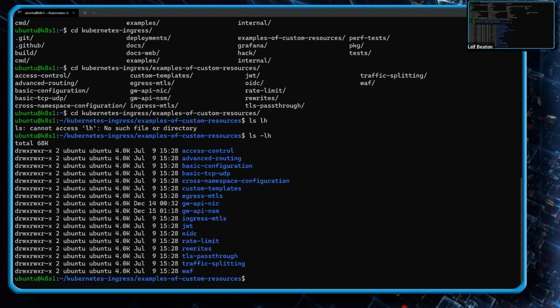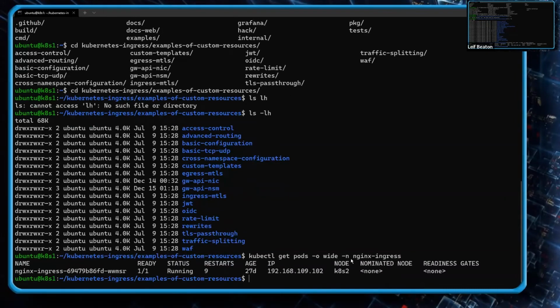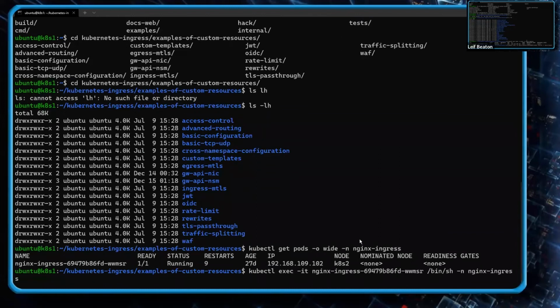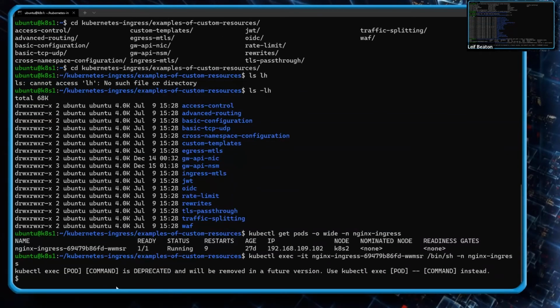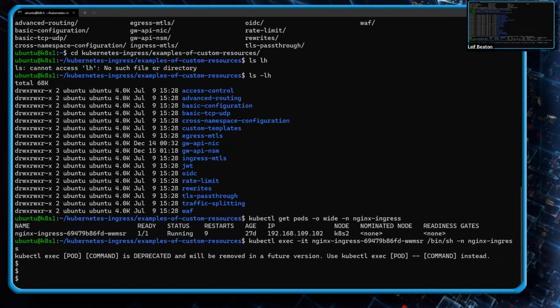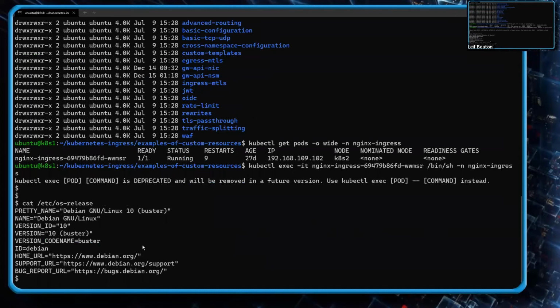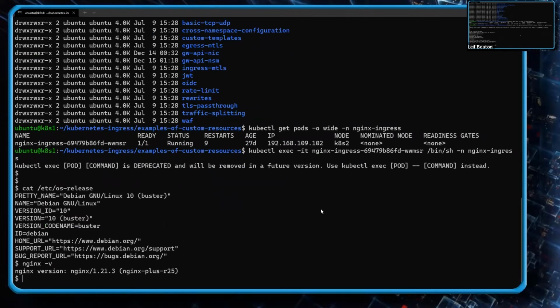So first, let's have a look at what we have in terms of an Ingress controller. So if I run kubectl get pods on the namespace nginx-ingress, I see that I have indeed an Nginx Ingress controller here. I can step into that Ingress controller to see what it actually is. I could, for that matter, execute the command from outside the Ingress controller, but now I'm inside of my Ingress controller. You see the prompt changed. So we see that this Ingress controller is running on Debian 10, and we can have a look at what Nginx version we're running here. And we see that this Ingress controller is based off an image running Nginx Plus.